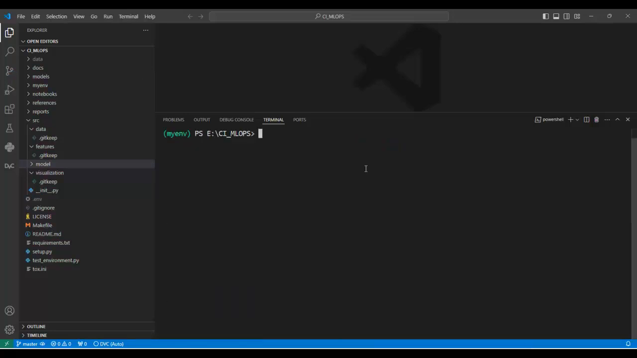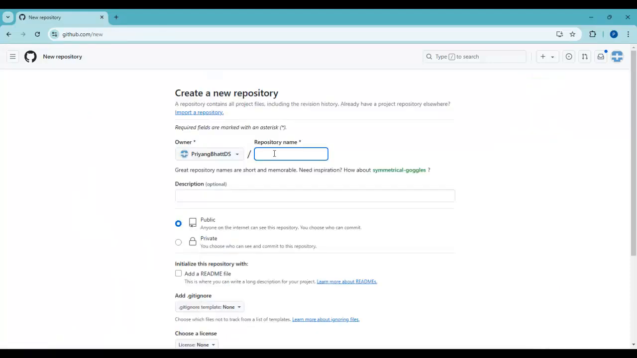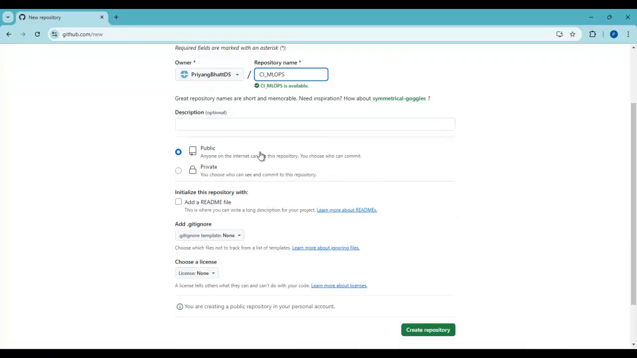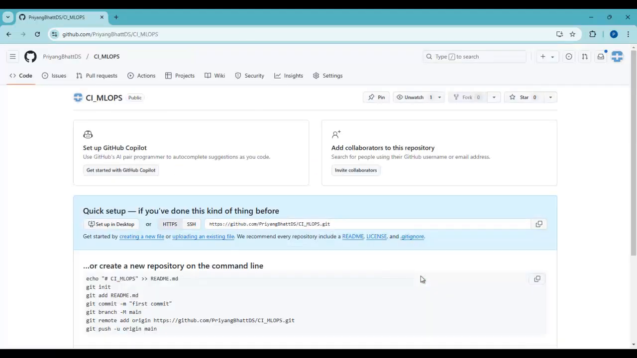Let's clear this. Now here we have to create a remote repository on GitHub. So let's jump to GitHub. You can see currently I'm using my GitHub account. Let's press new. And here you can give any name to your repository. I am keeping it public. Let's keep other things as they are. And let's press create repository.